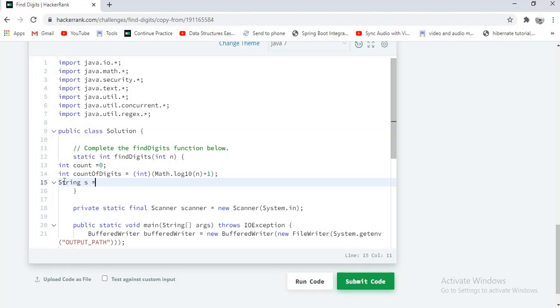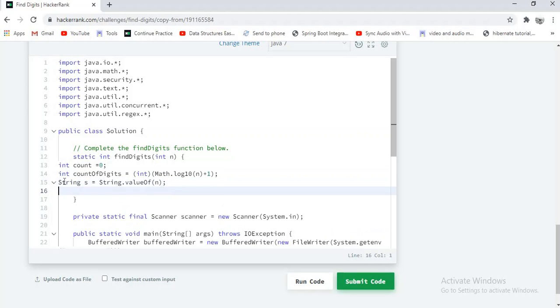And now I'm declaring a variable string s, where I'm converting the given integer into a string. And s.substring(i, i+1). You may have a doubt, what is this i plus 1? Now I will show you.